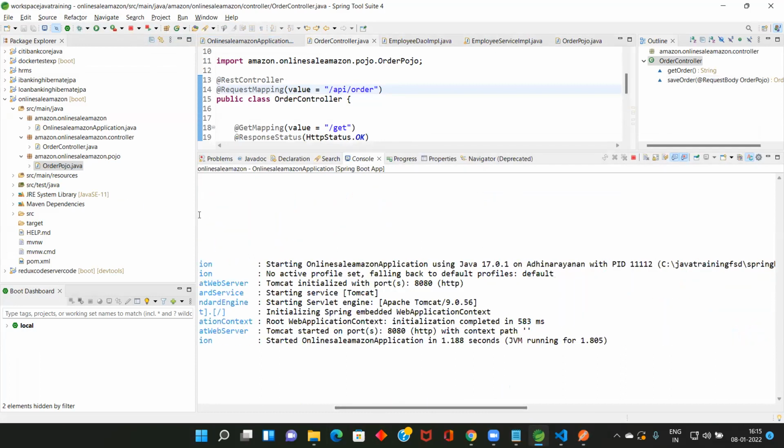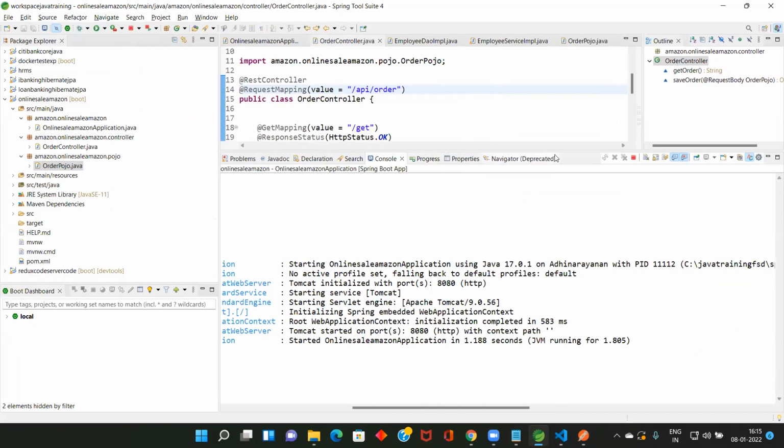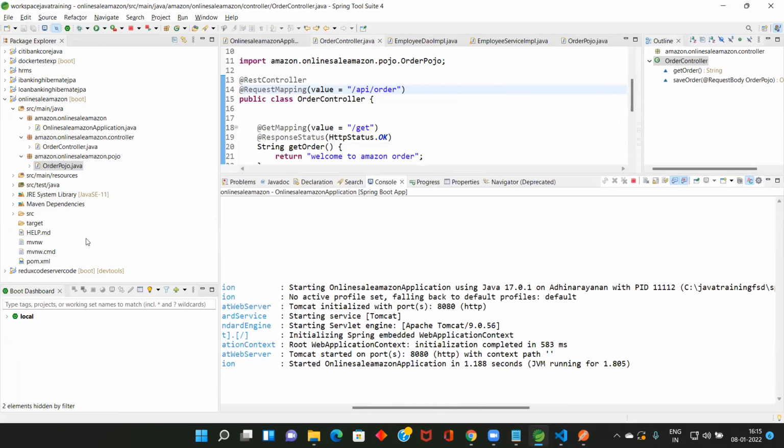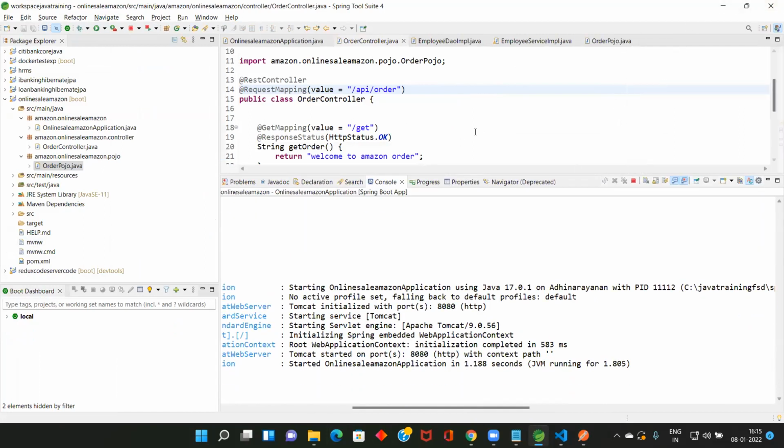So I can use this one to drag this side or this side. Use this one to pull down, go above. If you don't want this one, close this one so that you get more space. So now your server is started.